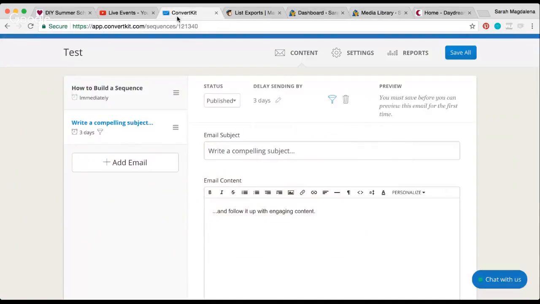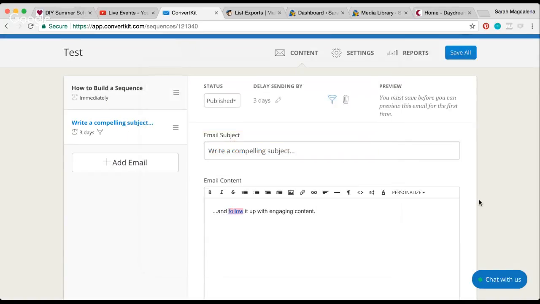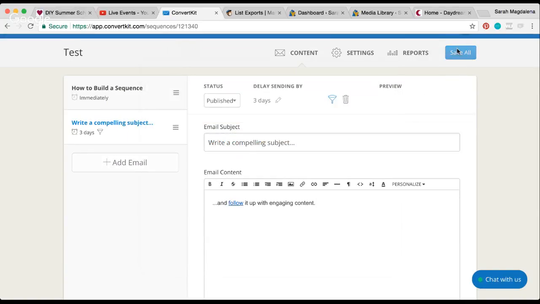And then I can go back to my ConvertKit account. And if this sentence here said something like, hey, thank you so much for signing up, here's your PDF, then I would highlight the word here. Let's pretend that's what it is. And then I would go ahead and insert the link here that I've just received. And then again, I want to make sure that it opens a new tab. And I'm going to say insert. And then I'm going to say save all at the top.